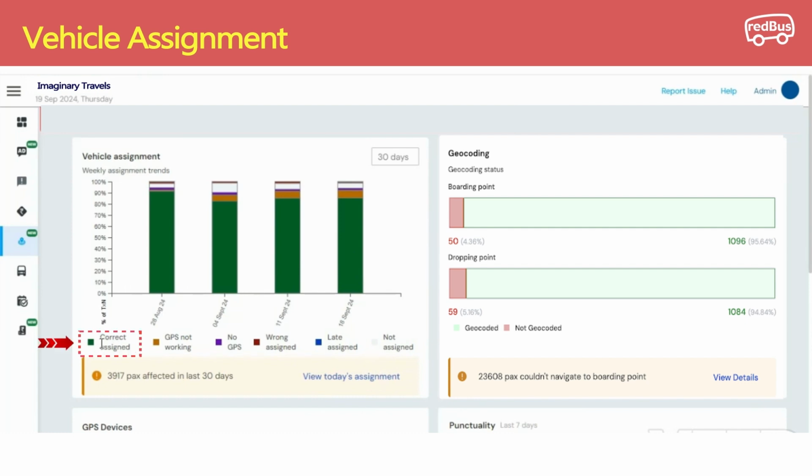The green color indicates the vehicle is correctly assigned. Orange color indicates the GPS not working. Purple color indicates no GPS. Maroon color indicates wrong assigned. Blue color indicates late assigned. And white indicates no assignment. You can also view the number of passengers affected in the last 30 days here.